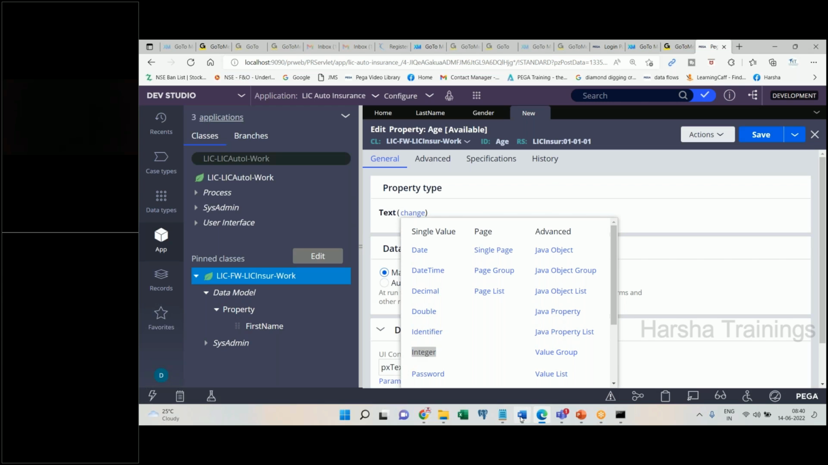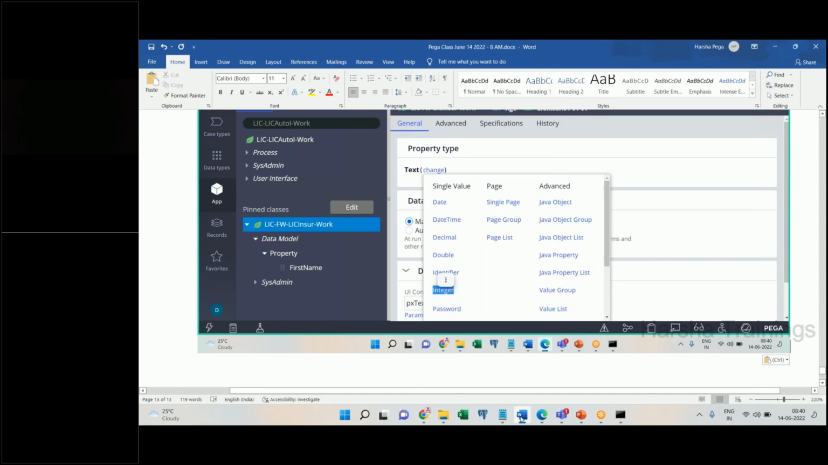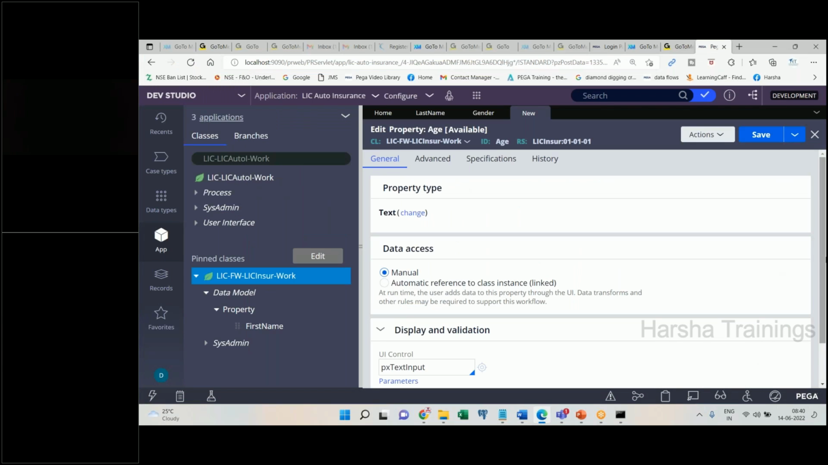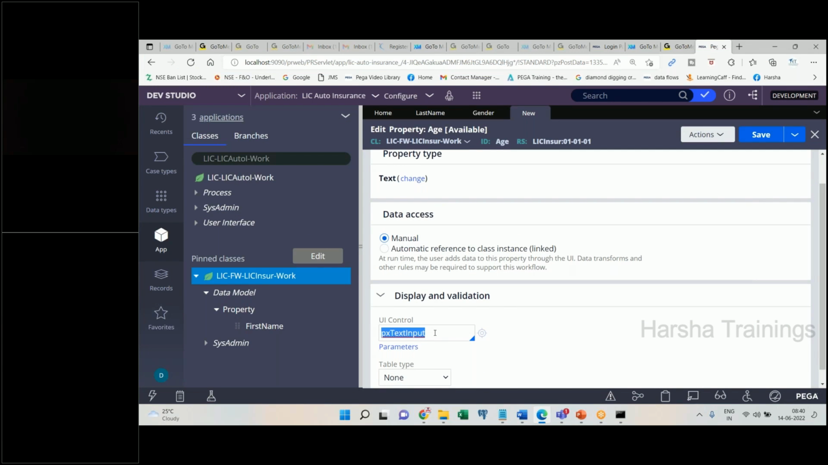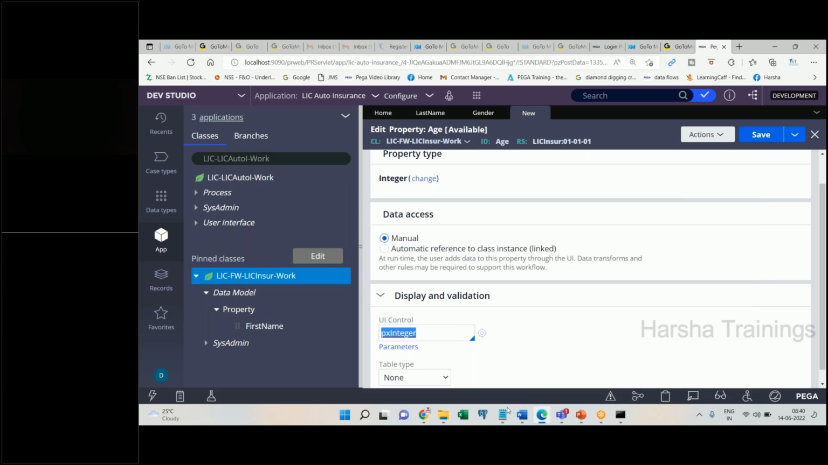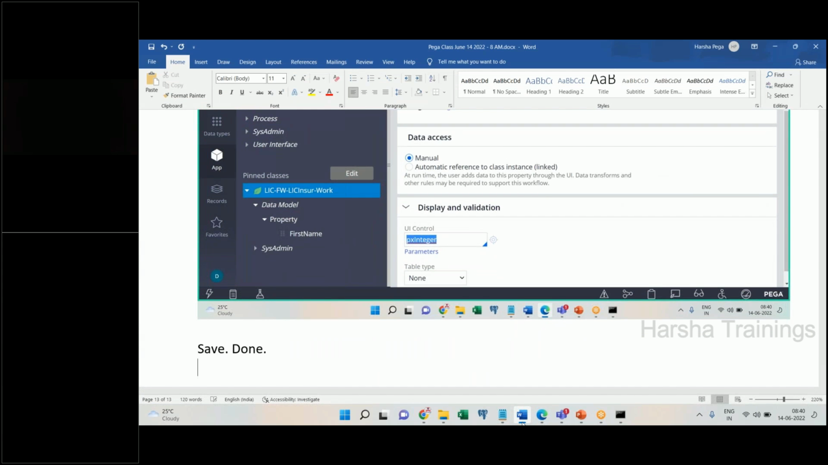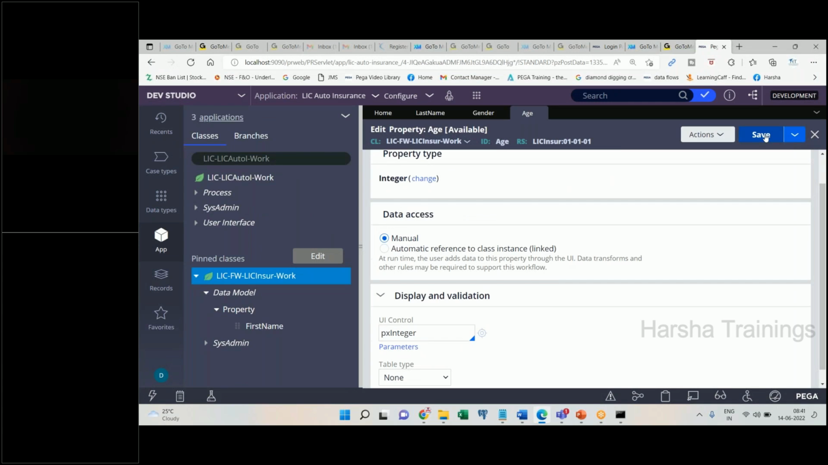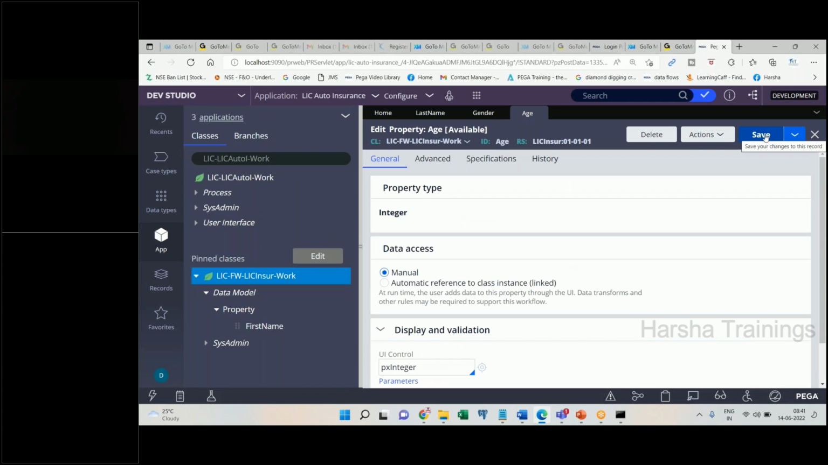So click on that link change, then you will get this pop-up and choose integer. See, before I choose it, what was the control? PX text input, right? I am changing it to integer. The moment I change it to integer, the control also got automatically modified. That is just an observation you have to make. It changed to PX integer. PX integer control also looks like text input in the UI, but it accepts only integer values. You type ABC in this text box, it will throw an error message immediately. Understand?